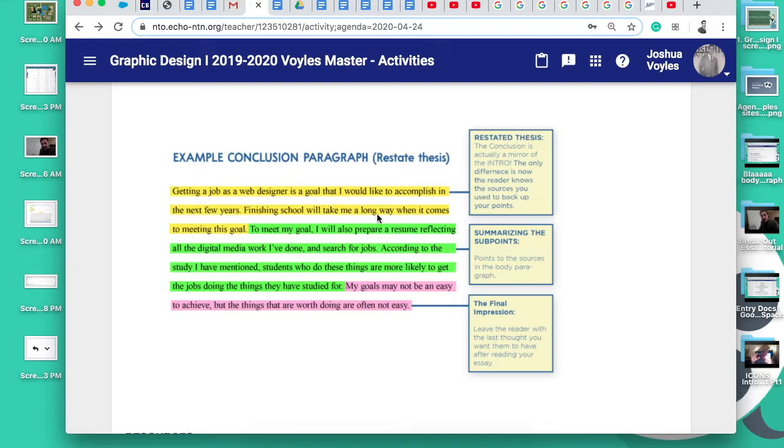Finishing school will take me a long way when it comes to meeting this goal. To meet my goal, I will prepare a resume reflecting all the digital media work I've done and search for jobs. According to the study I have mentioned, students who do these things are more likely to get the jobs doing the things they have studied for. My goal may not be easy to achieve, but the things that are worth doing are often not easy.